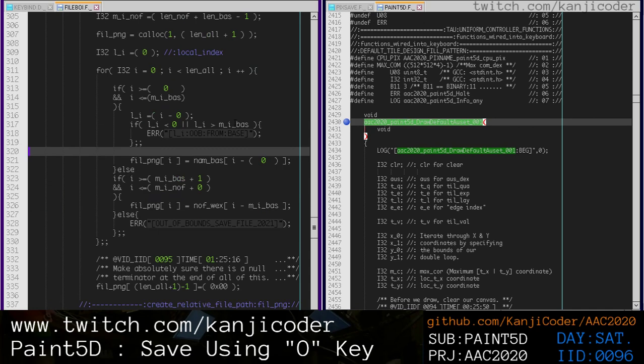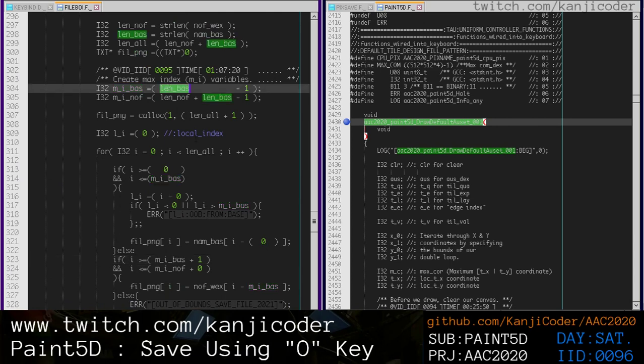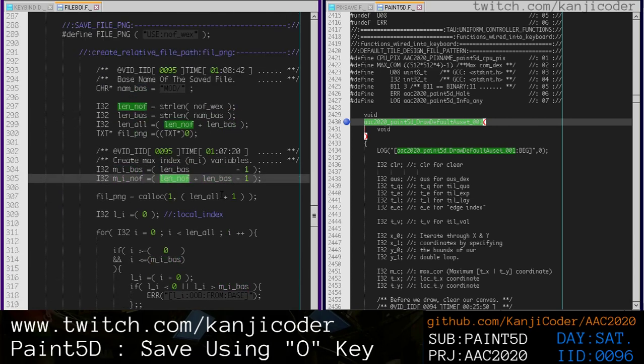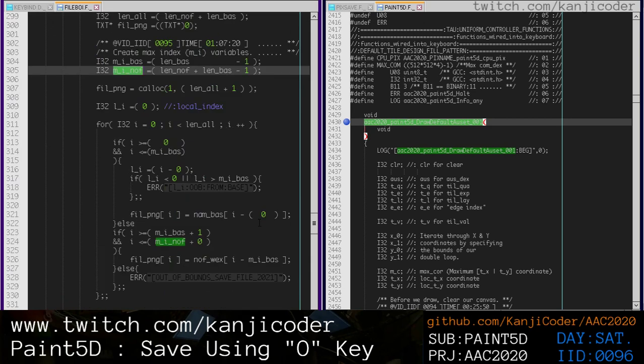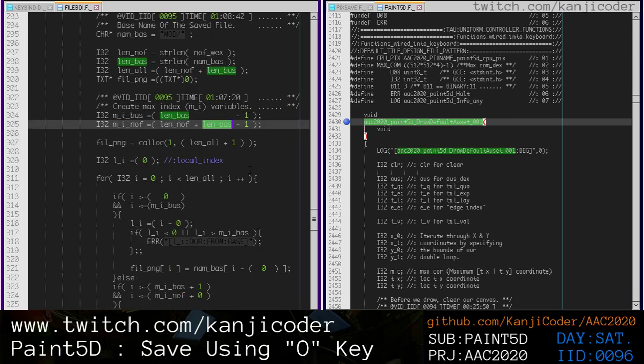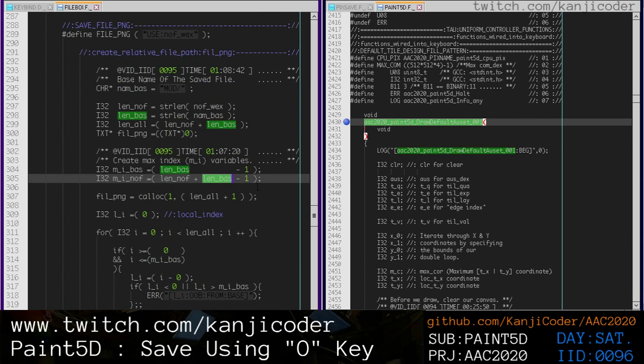Now, the other thing is that maybe our indices are wrong. So the max index of the base is the len of base, and then the len of name of file plus the len of base is this. Does that make sense? That seems sensible as well. And len base, do we have a max index of base? Yeah, len base minus 1. What about the max index of the actual file name? So len name of file here. So we don't have that.